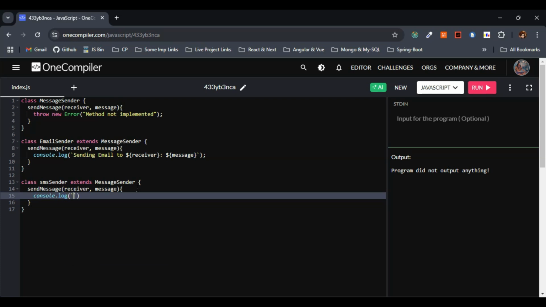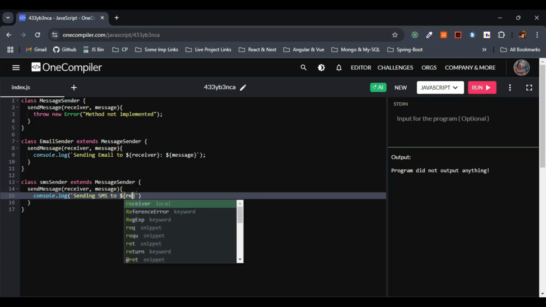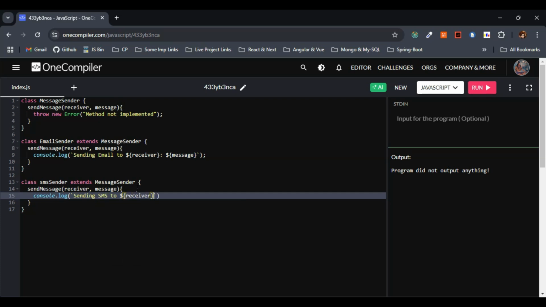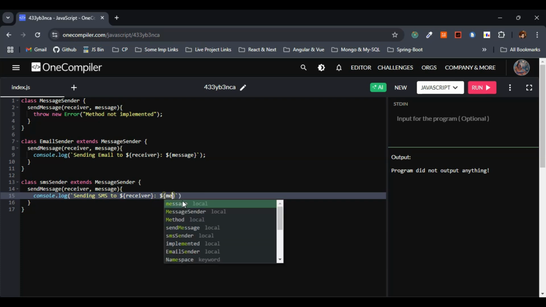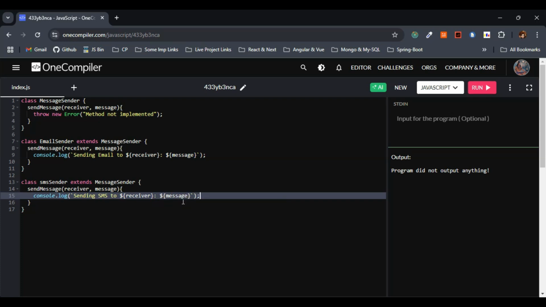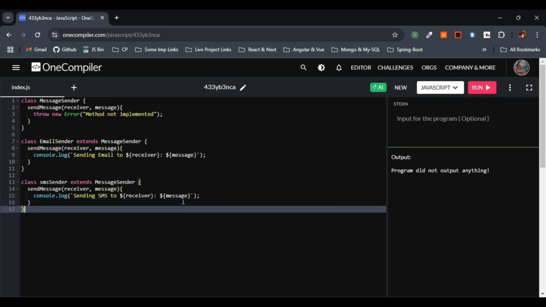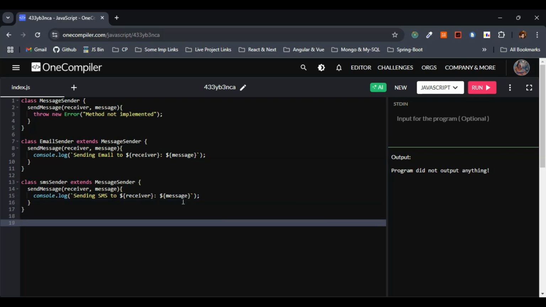I'll give here "sending SMS to", and this one has to be the receiver, right? So let me pass the receiver here within the curly brackets, along with the message. Let me quickly pass the message as well. So this is fine. I'll come out of this class entirely.